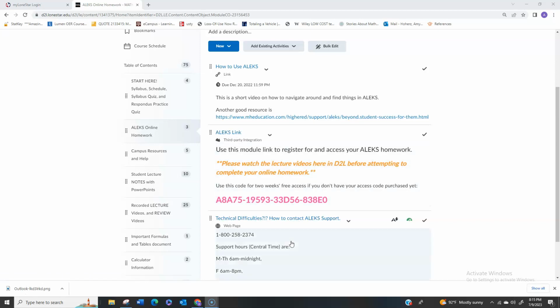You will have a code that will get you 2 weeks free access. Your code will be different. This is specifically my code for the summer 2023 class, but you will have your own code unless you are in Math 0242, and then your access is free. But for Math 1342 or any other class, you'll have a 2-week free access, and then after that you'll have to pay for the rest of the semester.